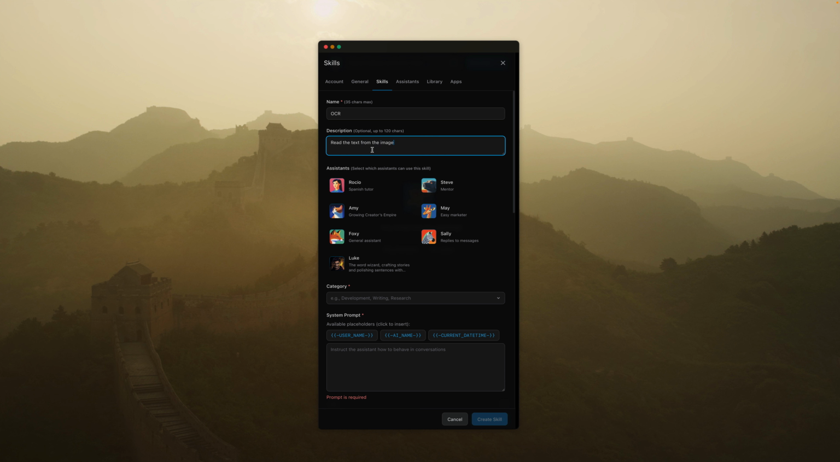And now the important part. We have to select the assistants that will inherit this skill. So we have to assign this skill to one or more assistants. In this case, I assign the skill to all of my assistants. And this means that I will be able to access the OCR skill from any of those.